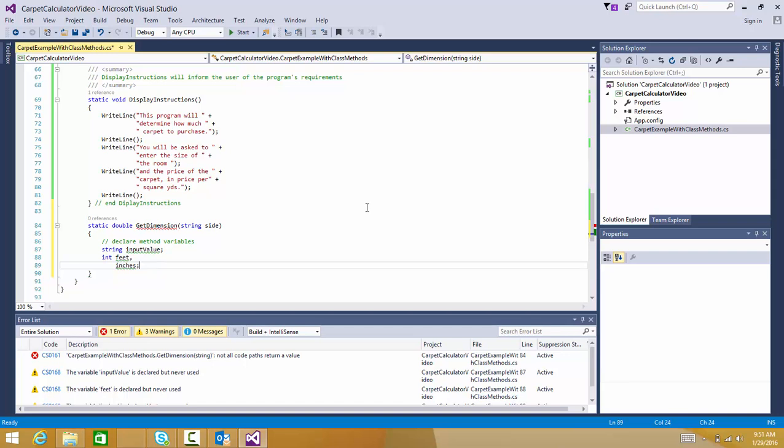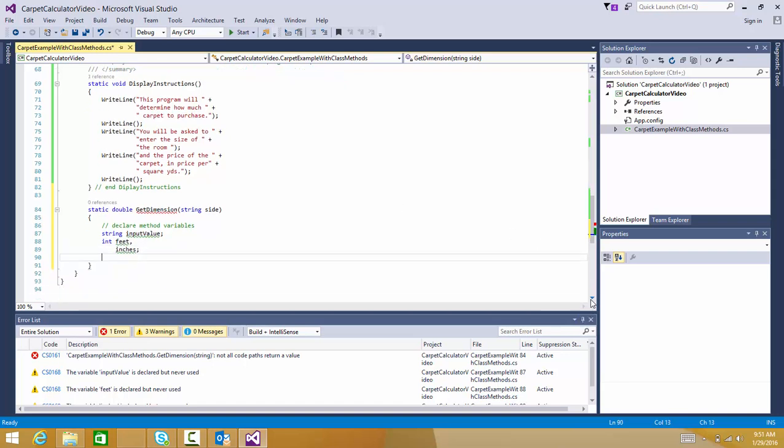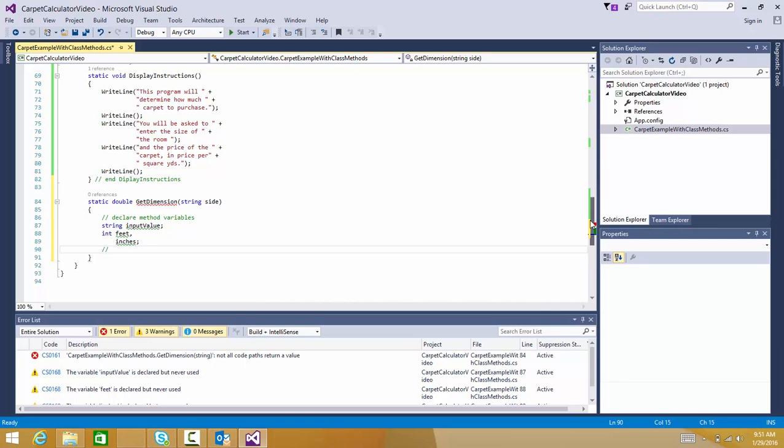That's why they're being defined locally. Now the first thing in my method, after I've got my variables defined, I'm going to prompt the user for a side. So we want to know which they are measuring, length or width. So here's our message. We're going to prompt the user with a write command.